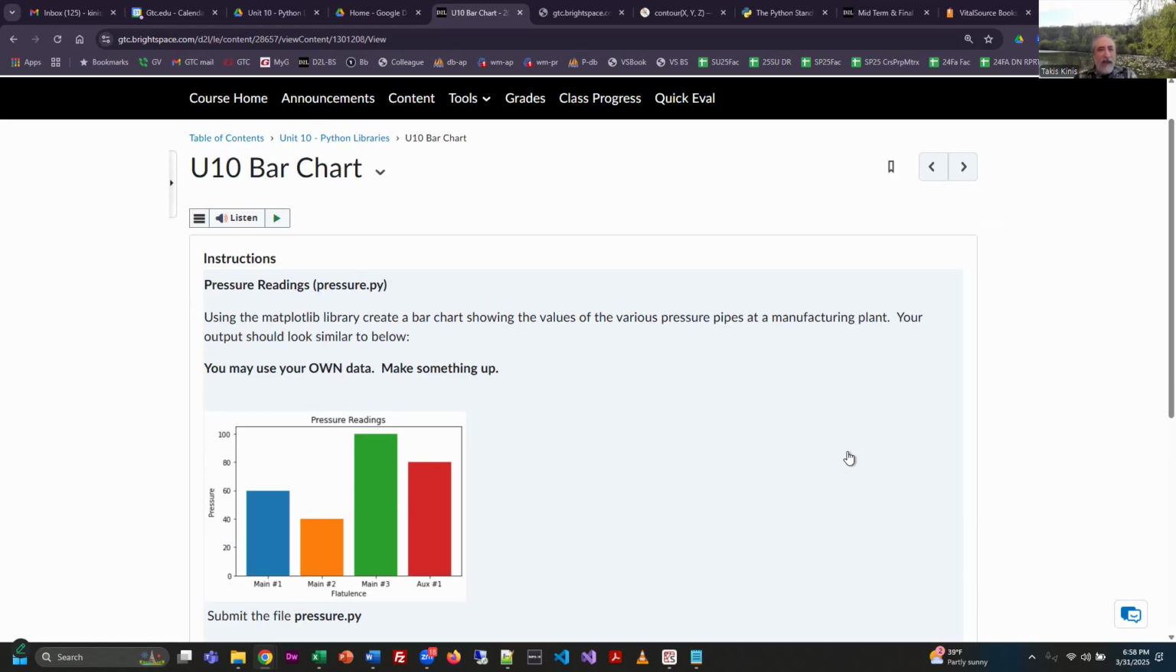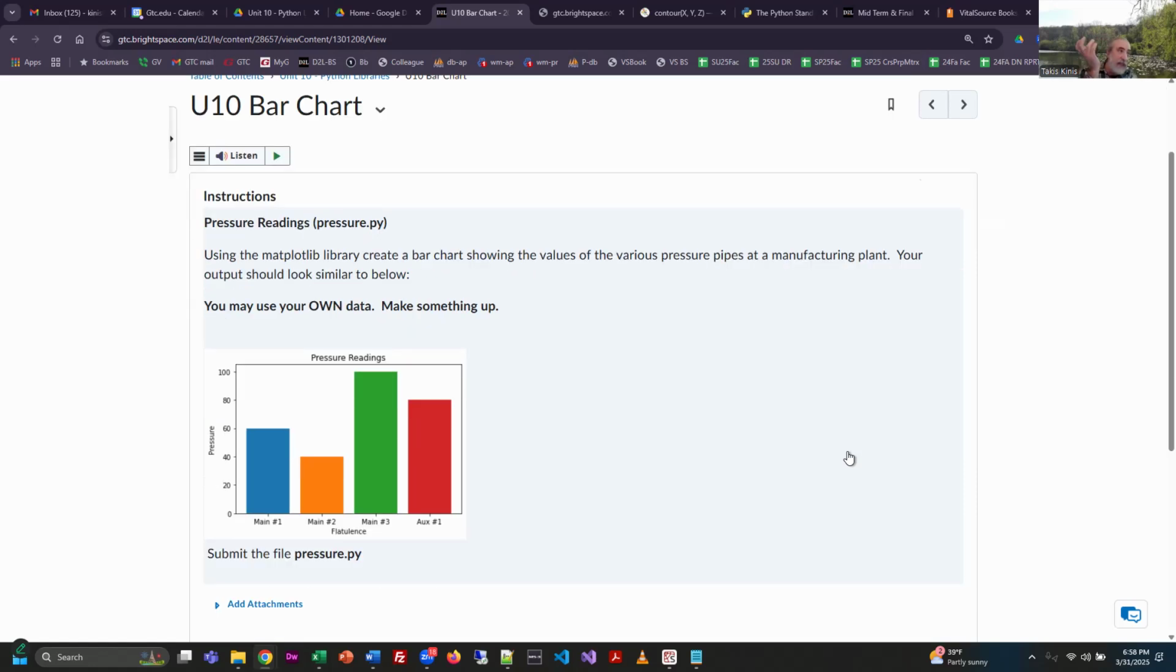And this one is a bar chart. And this one's intended to be funny. And I do have to credit Christopher with coming up with this. The joke is that he's doing various pressure pipes at a manufacturing plant. And it says that basically it should look like what we have below. So in other words, there's 4 different pipes, or at least a main 1, main 2, main 3, and an auxiliary one. And then there's a certain amount of pressure between seemingly 0 and 100. And it says you may use your own data for this.